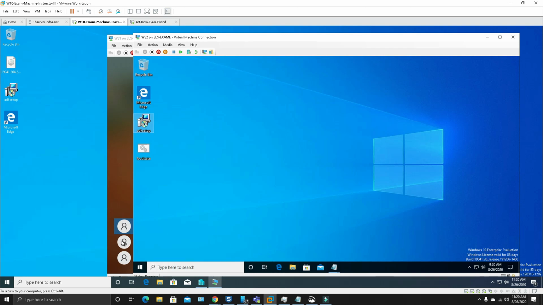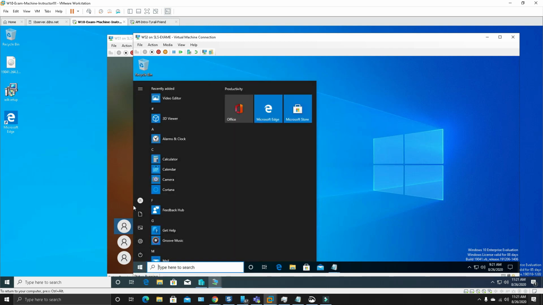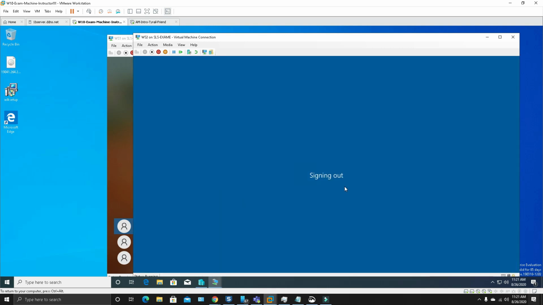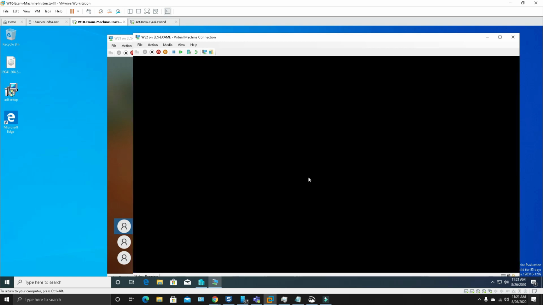All right. I'm going to log out of admin. So remember, you have to restart the computer for these changes to take effect. So it may or may not show them right here.